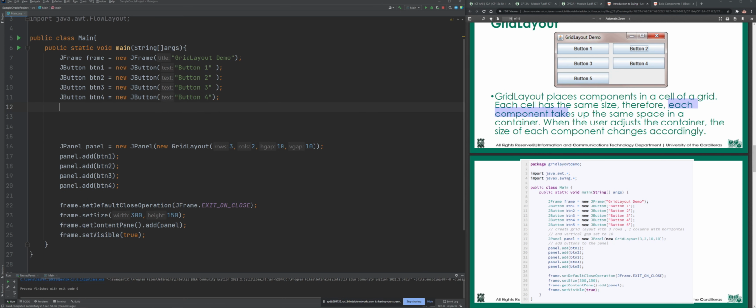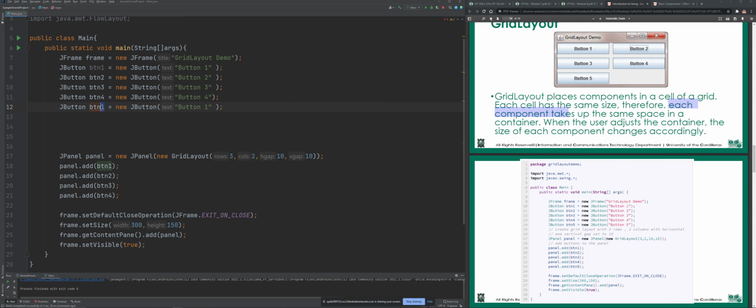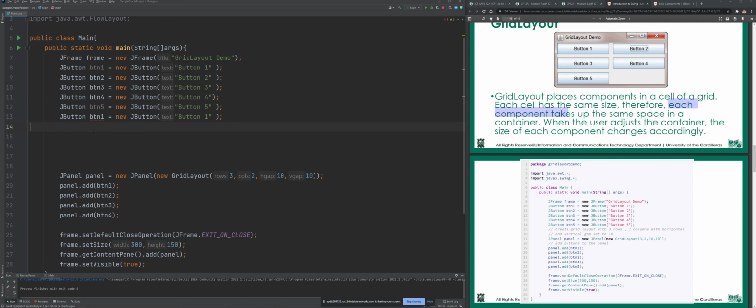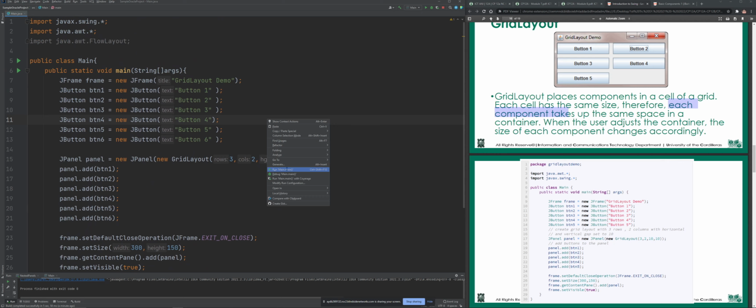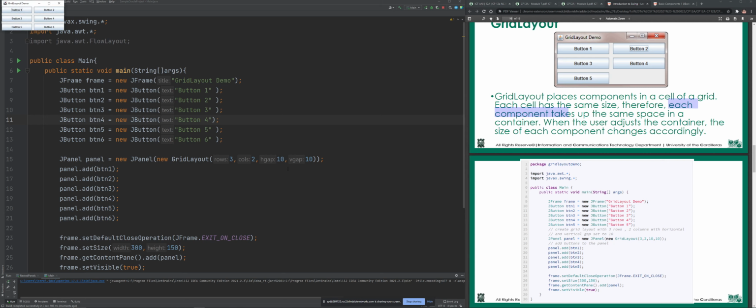Tapusin natin. Gawa rin tayo dito ng button 5. Sige, button 6 na rin. Tapos ito, panel.add(btn5), panel.add(btn6). Okay. Let's run that. Yun, ganun palang itsura, di ba?